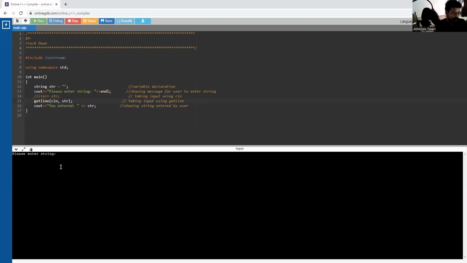Now again I will run this. Please enter a string: demo string. See, you entered demo string. So this is the main difference between cin and getline, and how we take inputs.